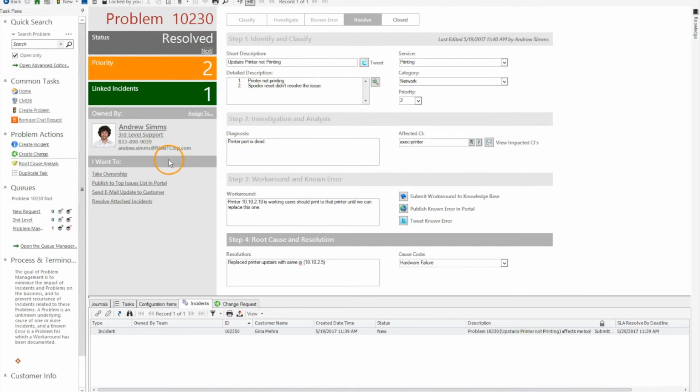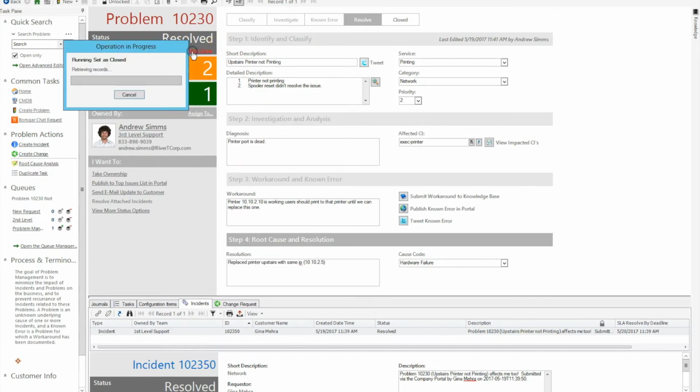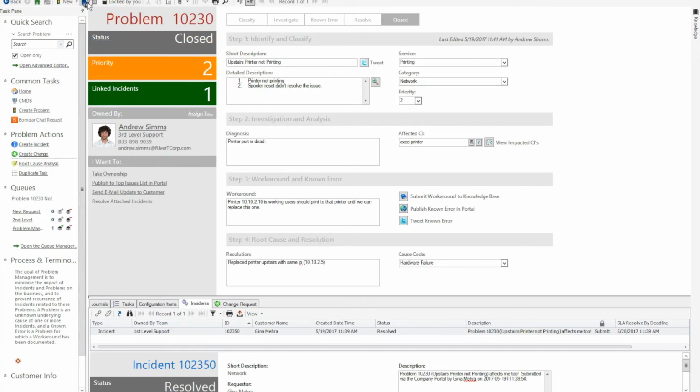So once I've resolved my problem, I'm going to want to go through and update all the incidents attached. So we'll come down here to this resolve attached incidents section, and this will actually step through all the attached incidents and mark them as resolved also. So you can see now this issue is in status resolved. My customer will receive an email with these details, and the process will continue through your resolve to close process. So now I can actually close this problem, save it, and I'm all done.